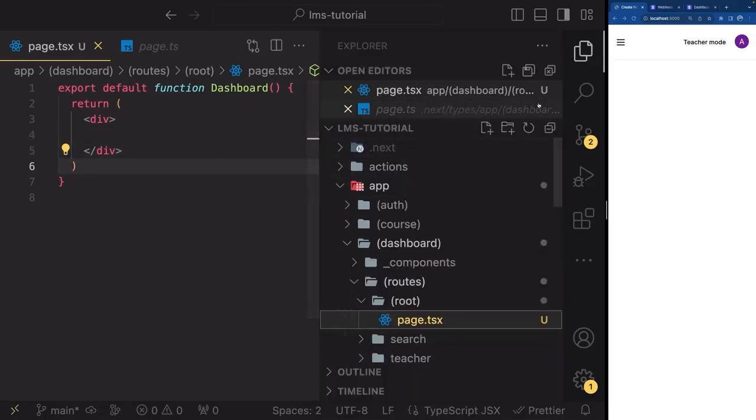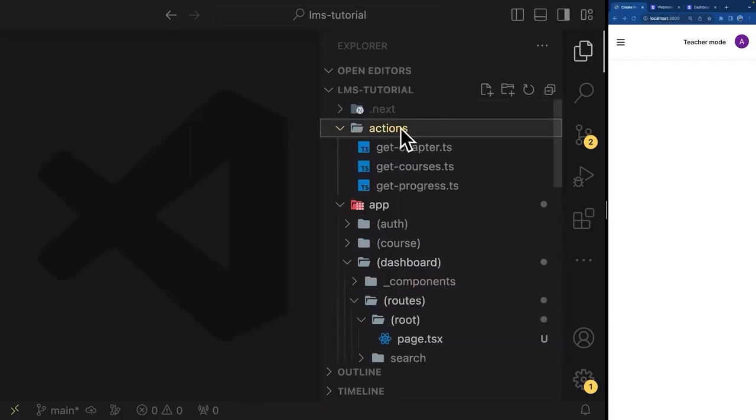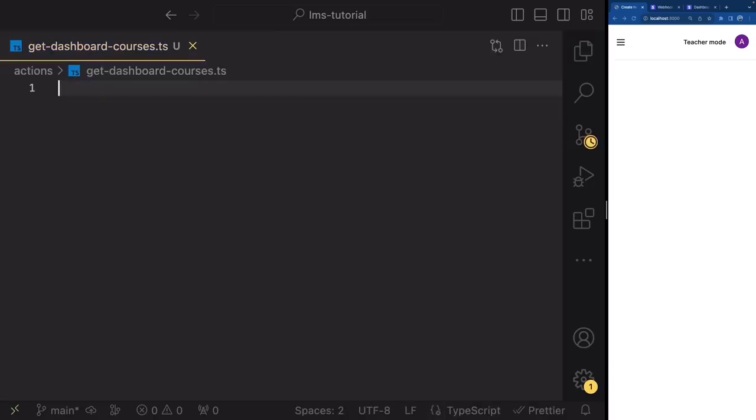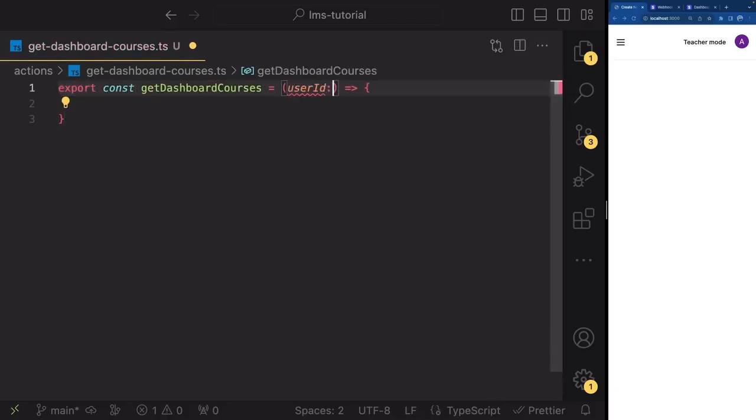So let's go inside. I'm going to close everything and go inside of the actions folder and create a new file, get-dashboard-courses.ts. Let's go ahead and let's write export const get dashboard courses like that. And now let's take what we need inside, which is a user ID, which is a type of string. And what we're going to return is a promise. But inside of that promise, we're going to have to add specific type called dashboard courses.